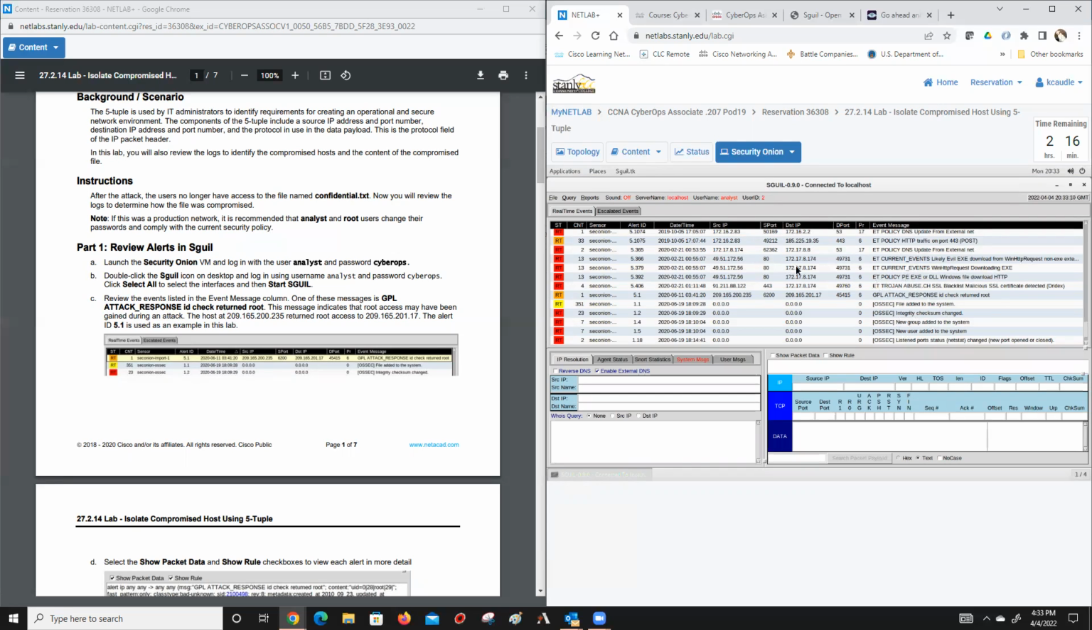Okay, so what they want us to do here is to find the one with ID check return root. And if you show your packet data and show your rule, you can see the actual rule that was hit to make this particular event go into the event log. So: alert IP any, message GPL ATTACK_RESPONSE id check returned root. So somebody has been elevated or has root access somewhere.